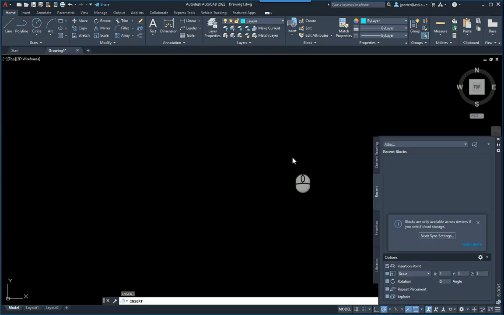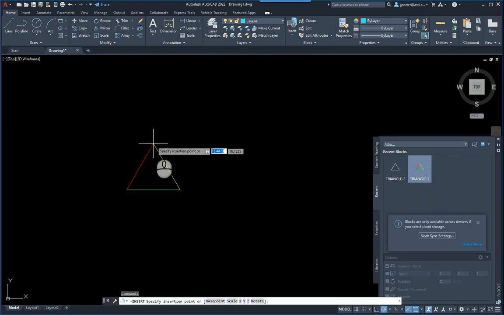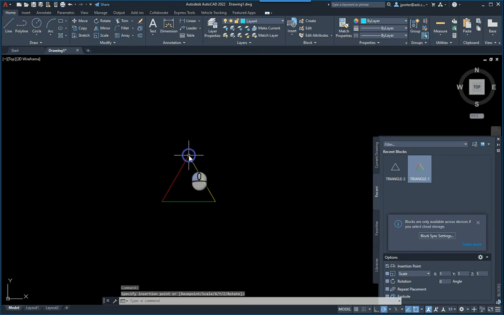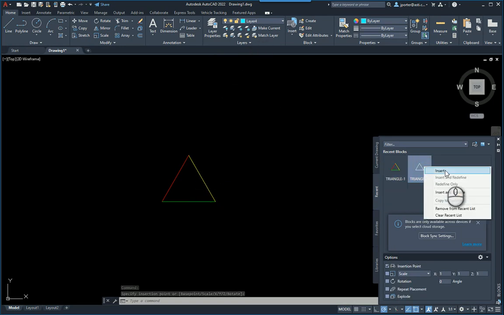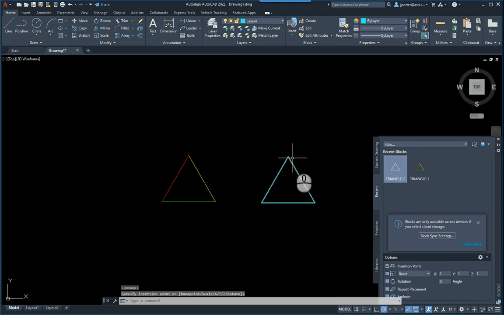I'm going to go to my block, and you see there's triangle 1, triangle 2. I'm going to right click and insert into this drawing triangle one. Now, layer four is current, so triangle one comes in on layer four. I'm also going to insert triangle two. Layer four is current, triangle two comes in on layer four, and look at the colors here.